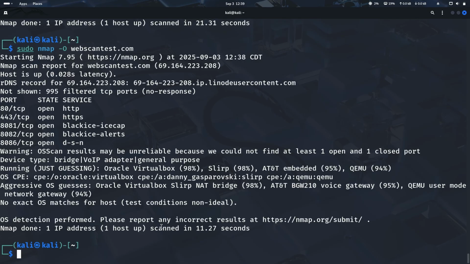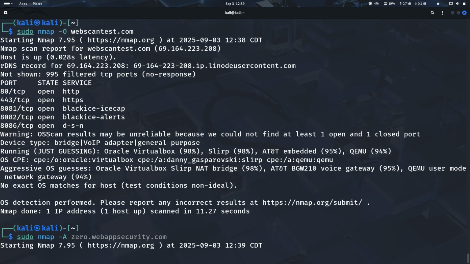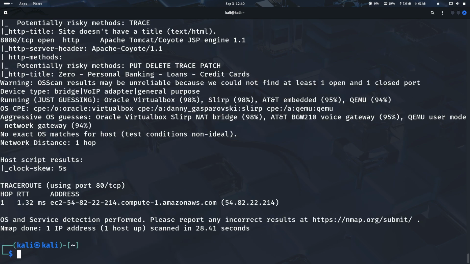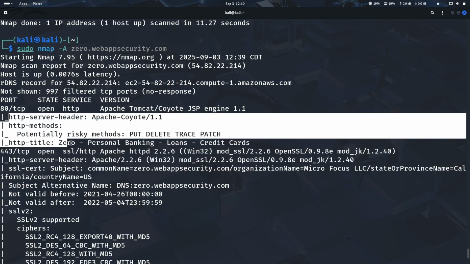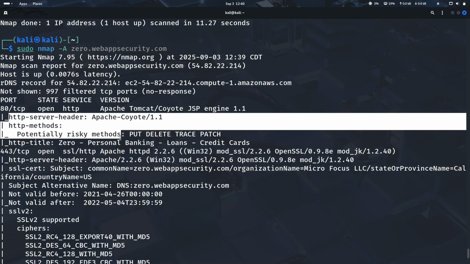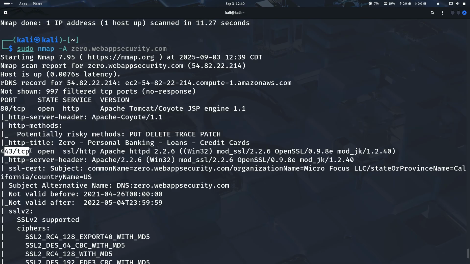So the last scan that we're going to run is an aggressive scan, and that's going to be using sudo nmap. And then we'll do the -A flag, and this time we'll do 0.webappsecurity.com. And this one's going to take a while because it's going to combine many of the other scans that we've already shown you. So now that the scan has finished, you notice a few things. It scans the port, and then it gives us additional information about that port, such as what risk might be associated with this. Also, here's another port, 443.